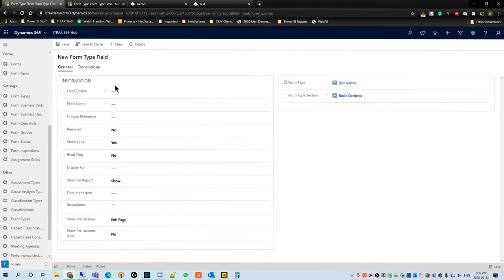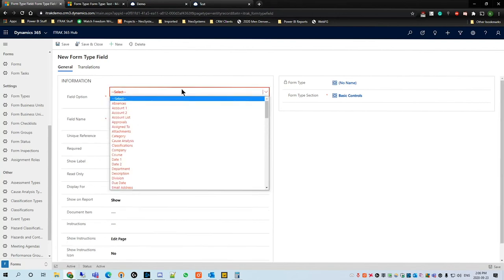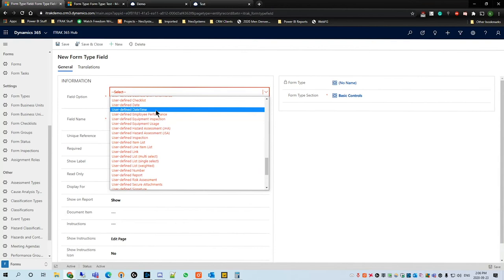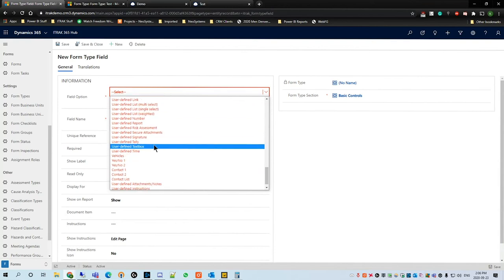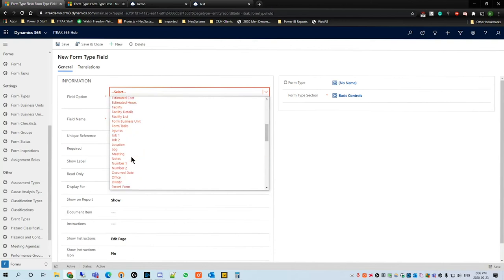Cool. So field option, this is what the form type field does. We have a bunch of options. Once you click it, a drop down menu will open. We're going to go over 4 form type field options. We'll be discussing accounts, some of the user-defined ones, user-defined date time and user-defined text boxes, and then we're going to go into a little bit of the yes-no and a bit of the section displays there. So to begin, we'll start with account 1.